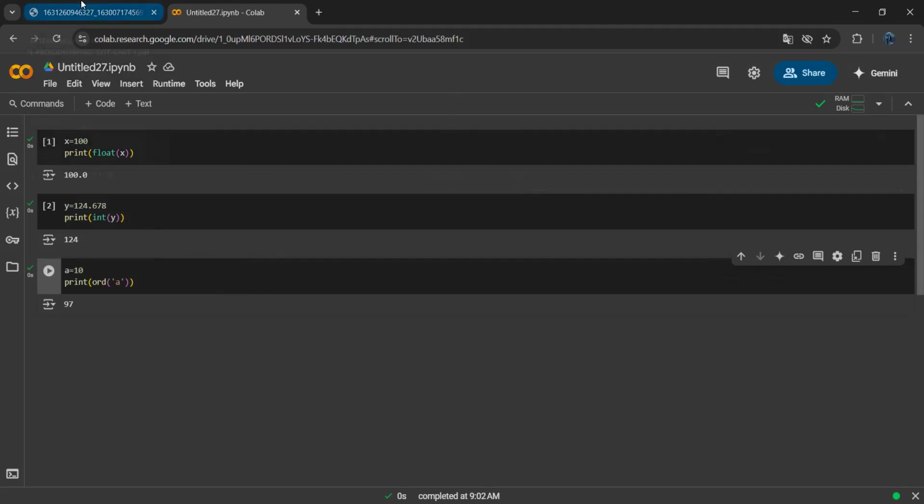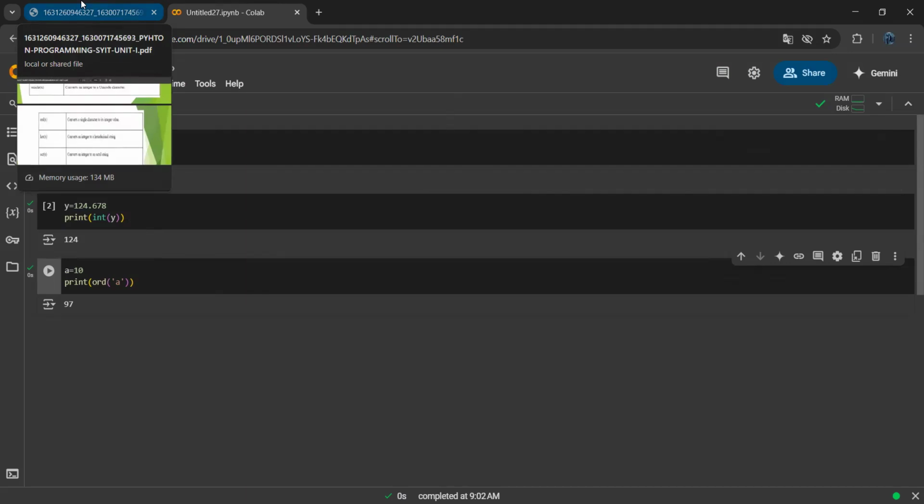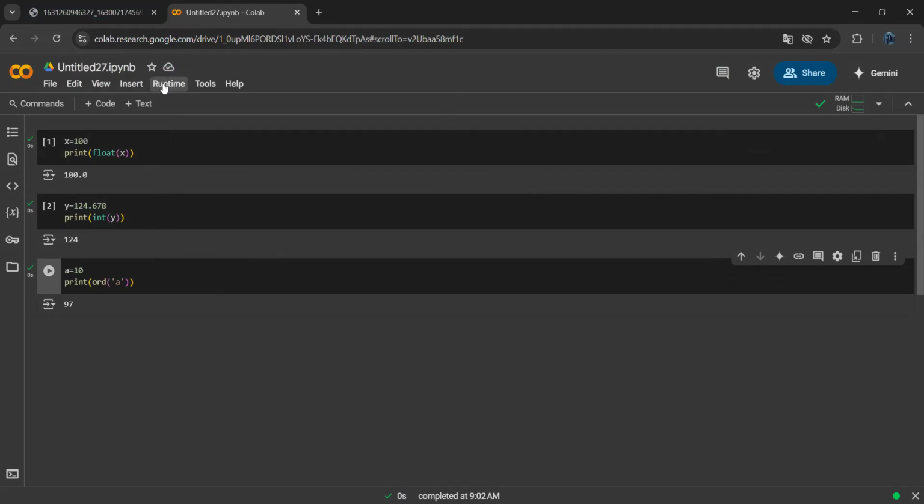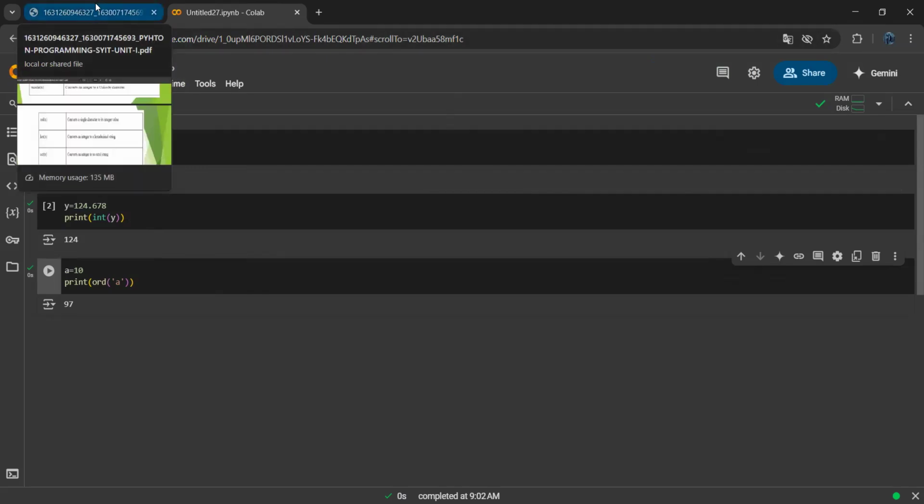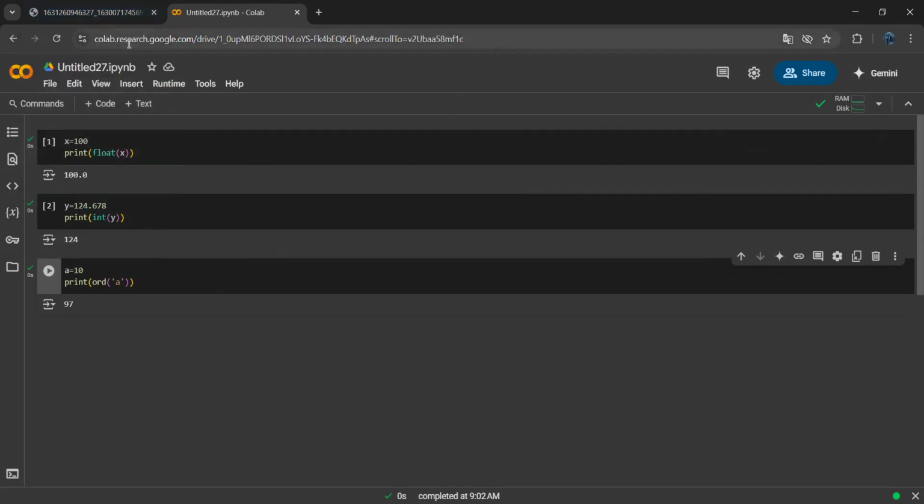This type of conversion is also called typecasting because the user casts the data type of the objects. So explicit type conversion is also known as typecasting, because here the user is casting the data type on the objects. So let us discuss one example over here.